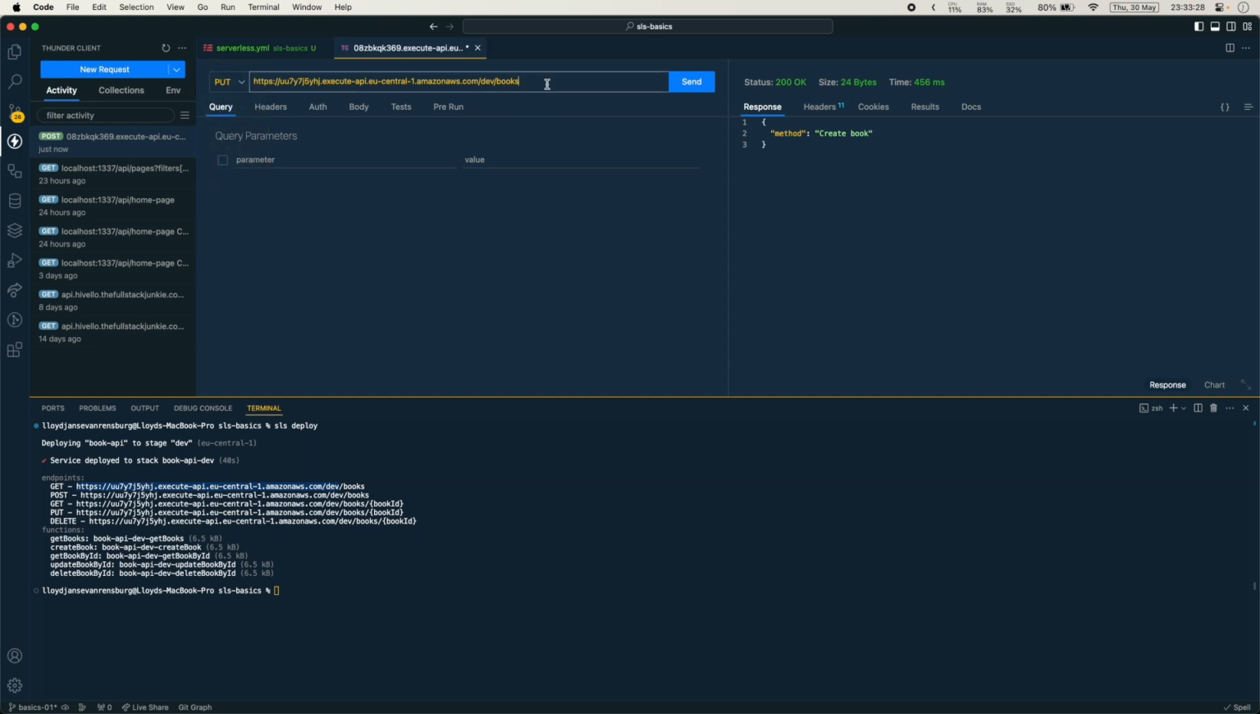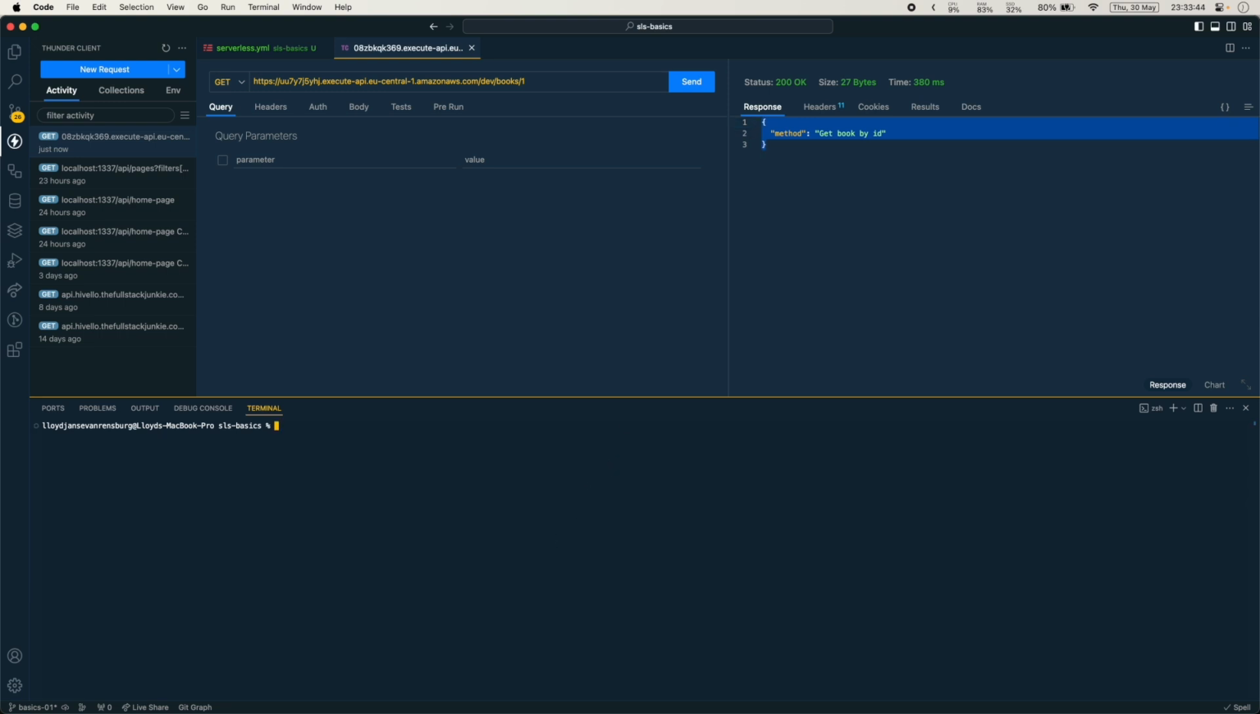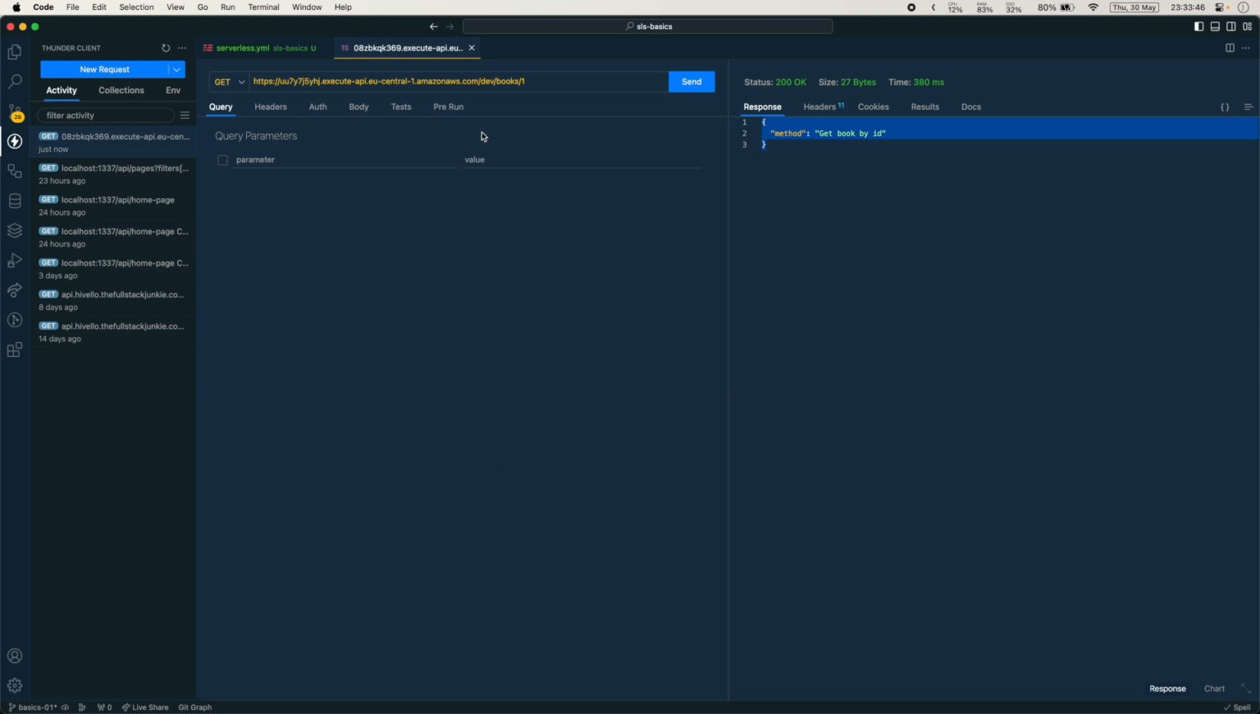So let's put to that specific ID. We update the book. Now we want to delete the book with that specific ID. We delete the book. And now we want to get a book by that specific ID. And we send and we get the book. So now we have all these endpoints and their API Gateway associated stuff live.